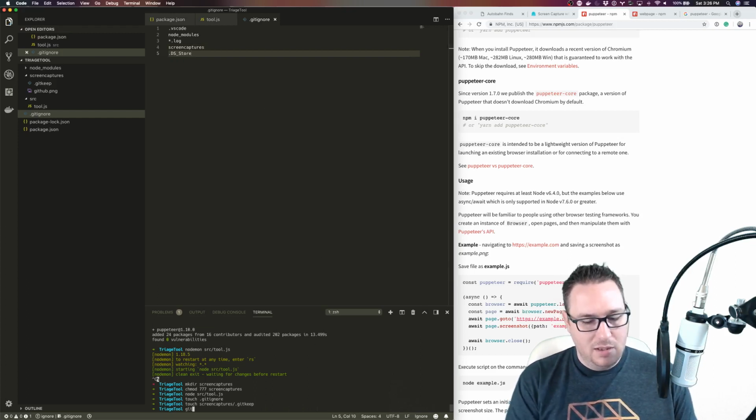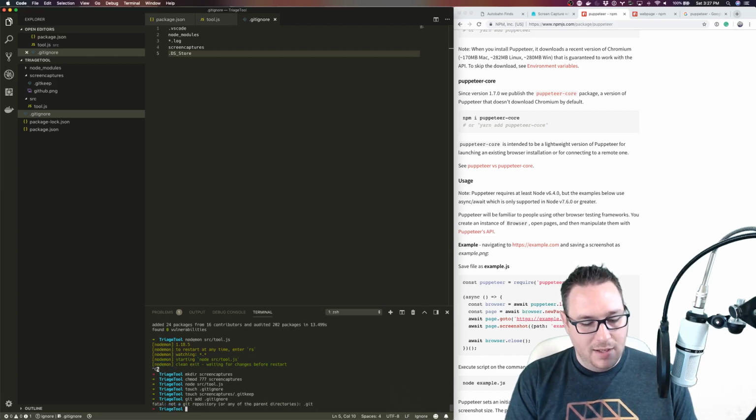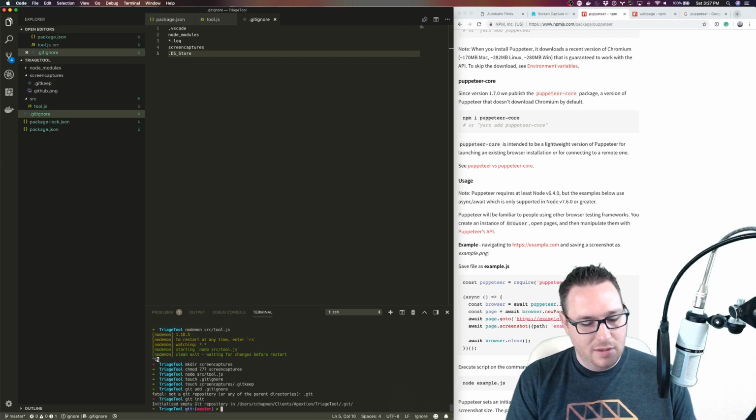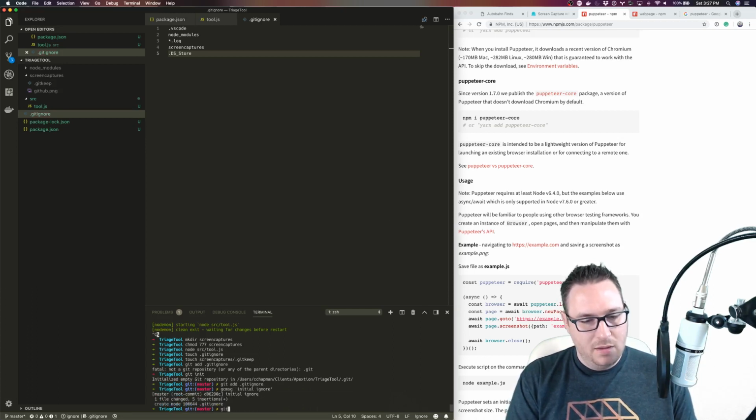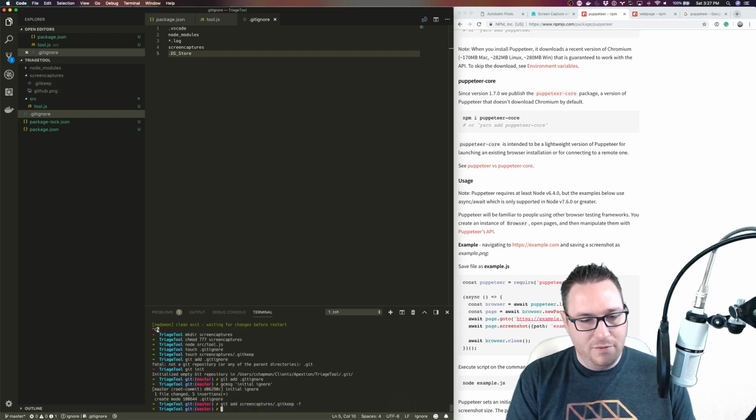All right, git add. Didn't make it a Git repo yet. That's fun. Git add dot gitignore. Git commit message. Git add screen dot git keep and force it in there. Git commit.